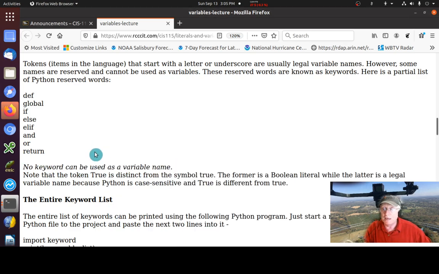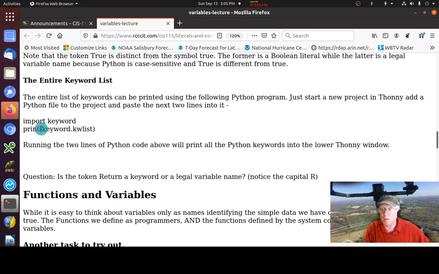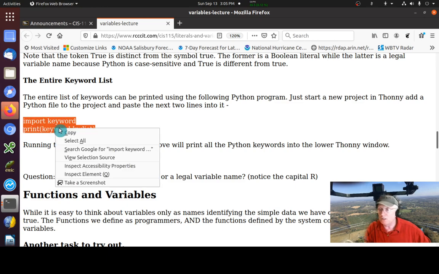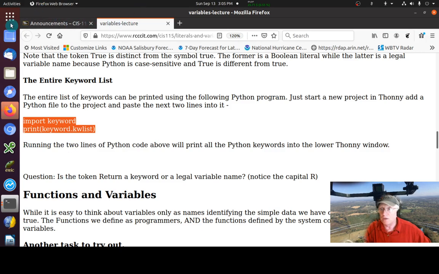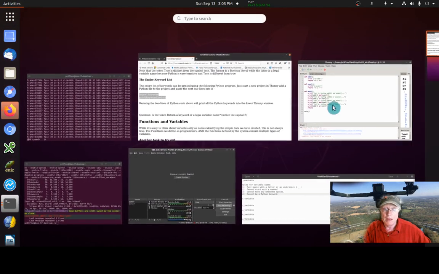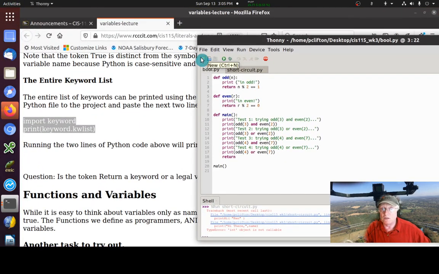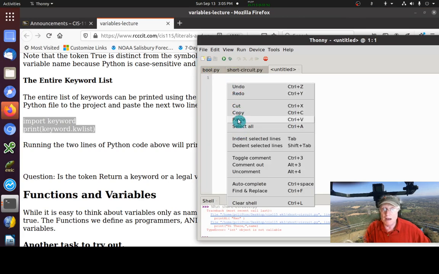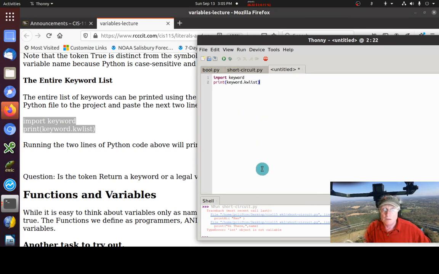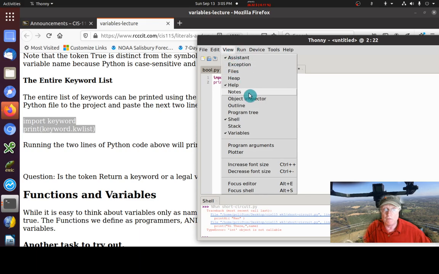Now, if you wanted to get the whole list of keywords in Python, there are not that many, and you may remember that Thonny changes things that are keywords, I think to the color purple. So I'm going to switch back to Thonny, start a new program, and paste this in. So here's the code that I have right now in Thonny. Let's see if I can make this bigger for you.